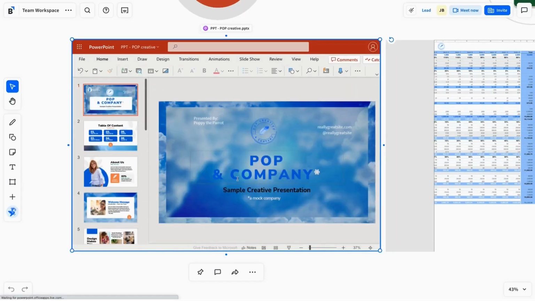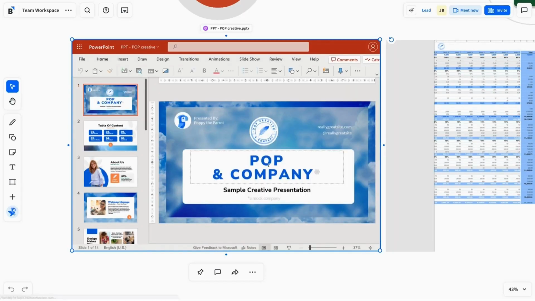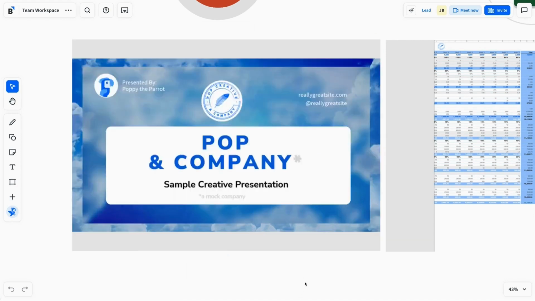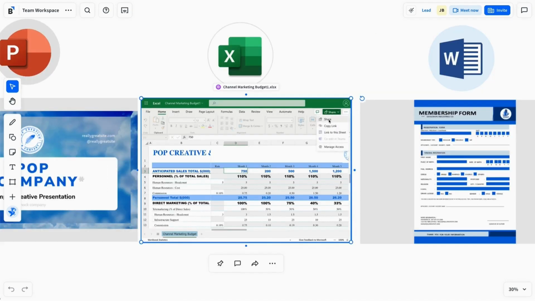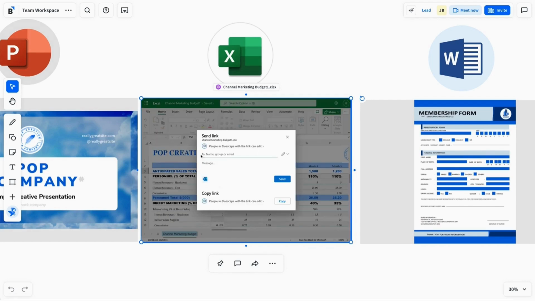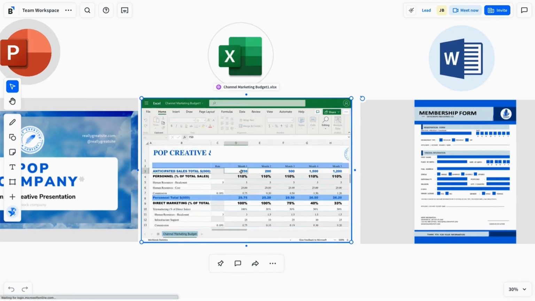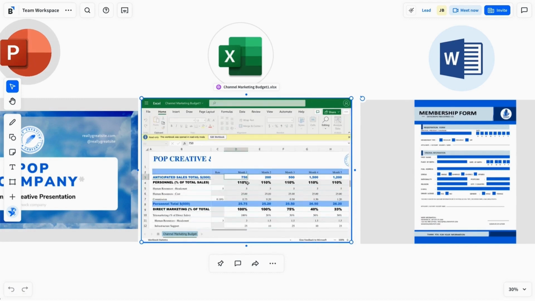Please note that the file sharing permissions are maintained in Bluescape. So if someone hasn't been shared on the OneDrive file, they will get a preview thumbnail notifying them they need to request access to view. In Bluescape, the visual layout of your files makes it a lot easier to collaborate on projects than sifting through multiple folders to find content.